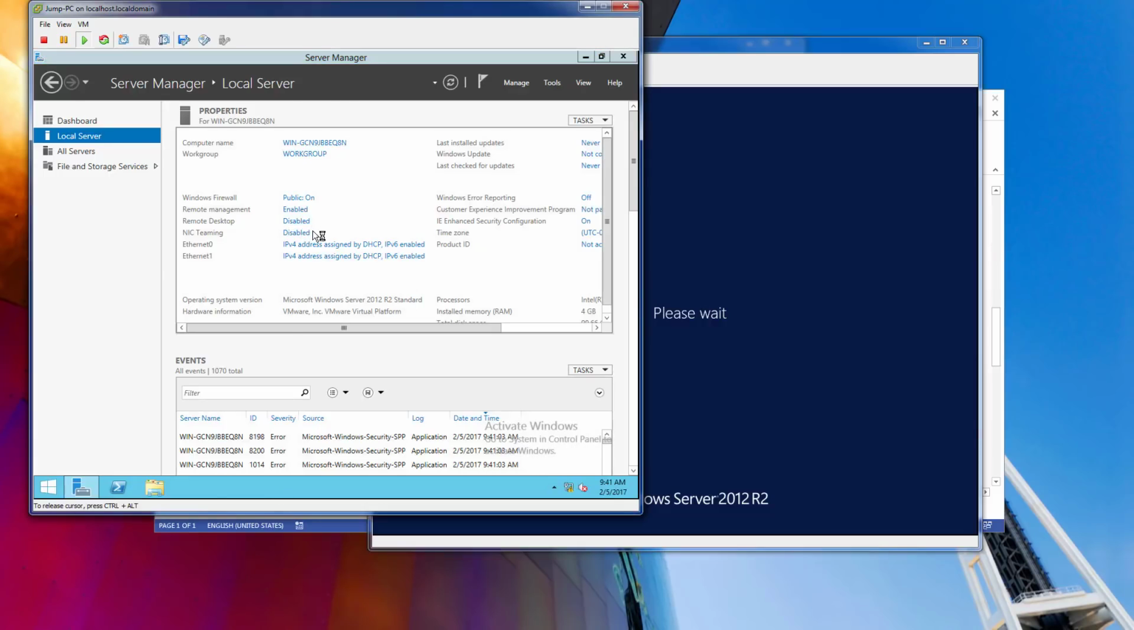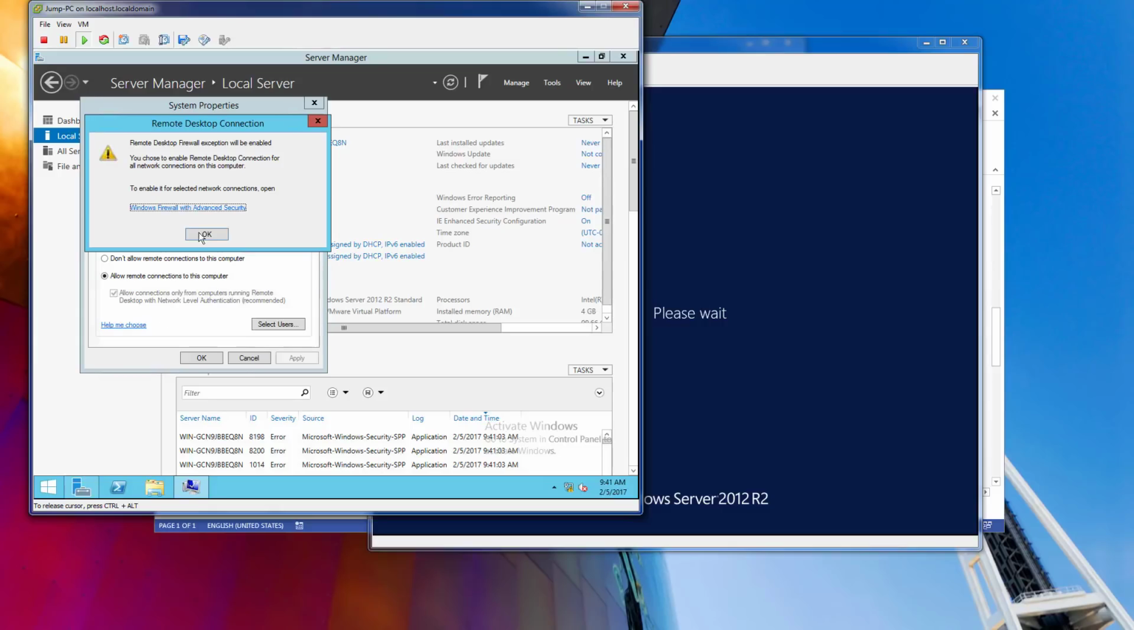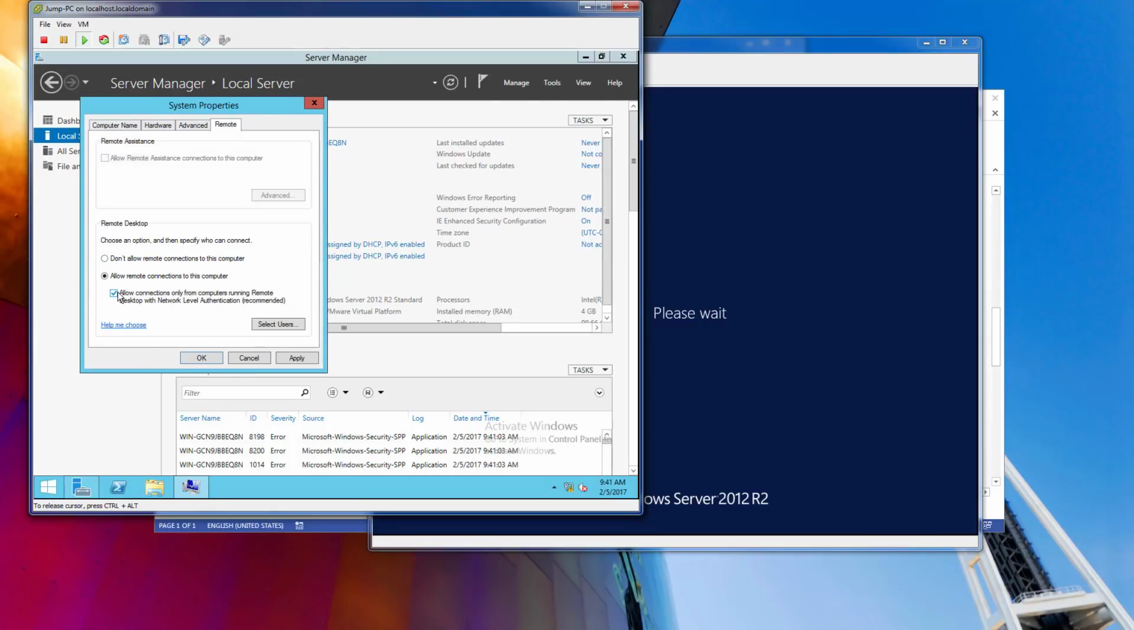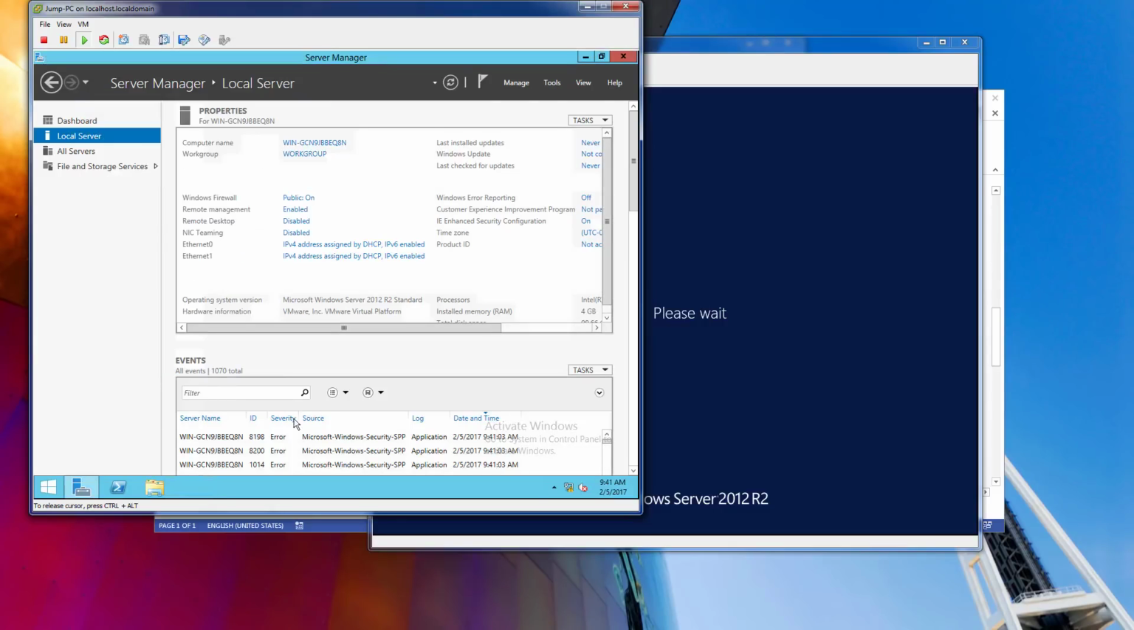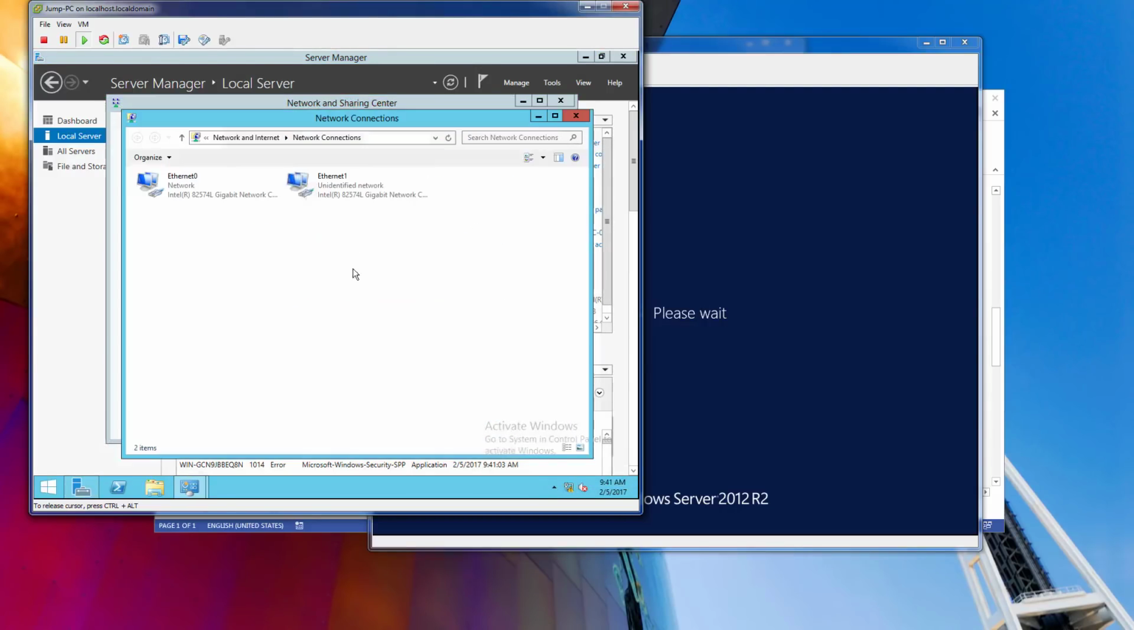I also most definitely want to have remote desktop connection, and let's go ahead and start IPing this.